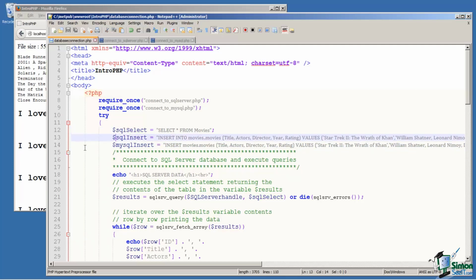Now for the insert statement, because there is a slight difference in the syntax of the insert statements between SQL Server and MySQL, I've created 2 variables here, one for each of the database systems. For the SQL Server, my insert statement is insert into this database, this table. Movies is the database, movies is the table. These are the columns into which I want to insert, and the values that I want to insert into those columns are listed following the values keyword. So to insert into a database, we use the keyword insert into some database, some table. The columns that we want to insert into, the keyword values, followed by the list of values that we want to insert within a set of parentheses.